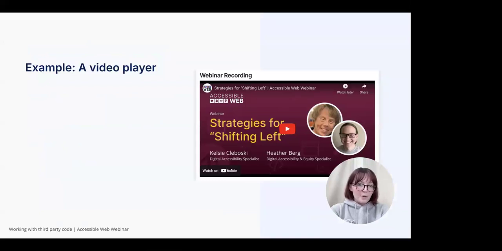Here's an example of a video player. I'm going to explain some things I might check for and how we can determine if it's inaccessible and what you need to work on. So if you have a video player such as YouTube, I would want to go through and make sure all of the buttons have accessible names and all of the focus states meet contrast.